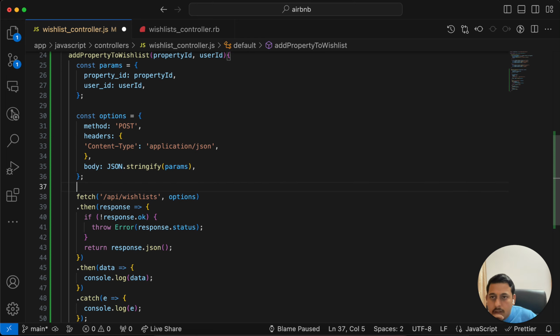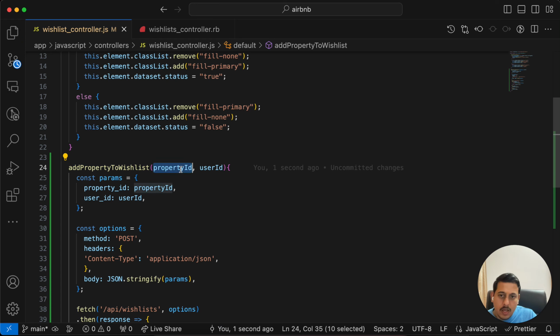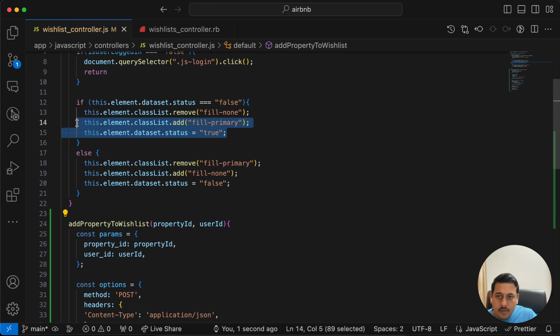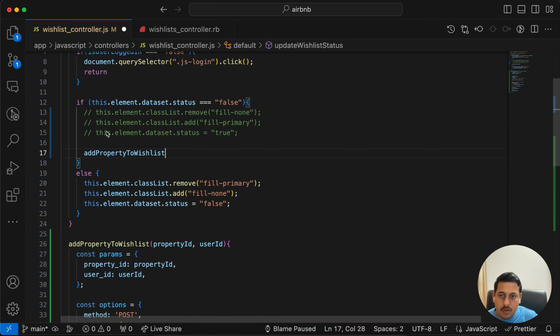Yes. Now, in this, what else can we do? We have to call this API with property ID and user ID. Where do we have to call it? We won't update the icon right now. And here we have to call this. And we can fix this also.